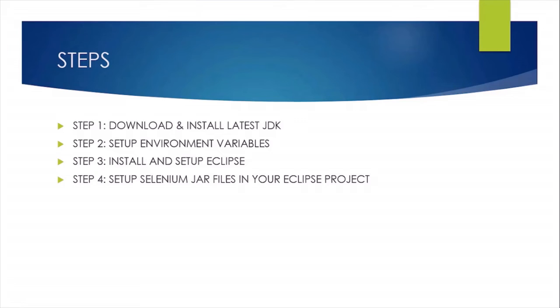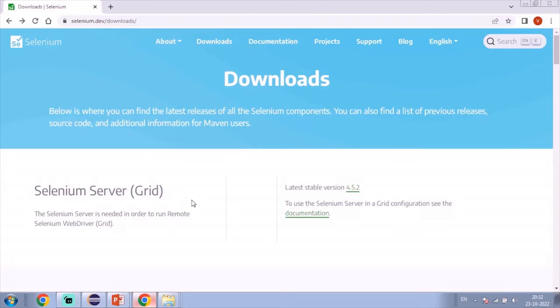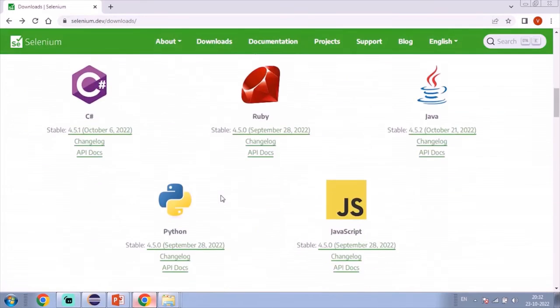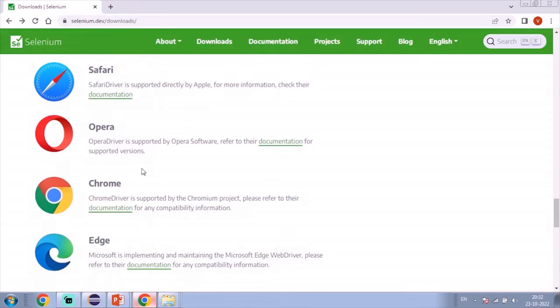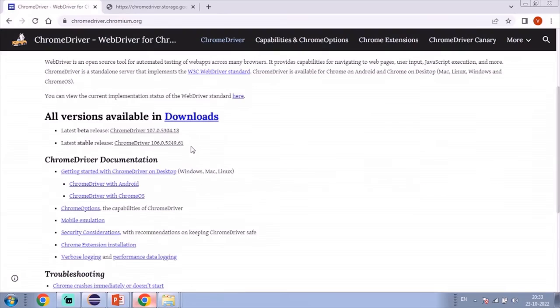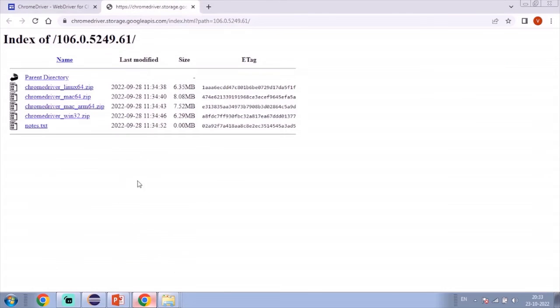Now we are going ahead with our final step. Step 5, set up the Selenium driver executable for the browser. In order to do this, navigate back to selenium.dev/downloads. Go to the section Browsers. I'm doing this for the Chrome browser, so I'll click on Chrome documentation, navigate to this section, and here we find the latest stable release of the driver. Click on this link, you will be redirected to this page, and here, since my operating system is Windows, I'll click on the chromedriver_win32.zip file.